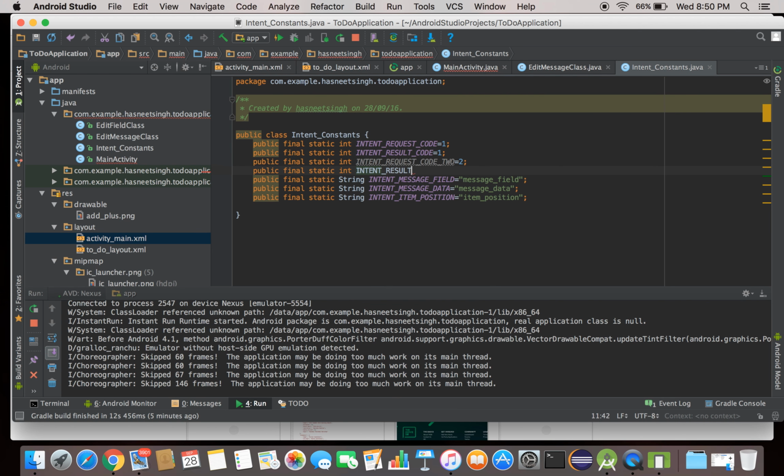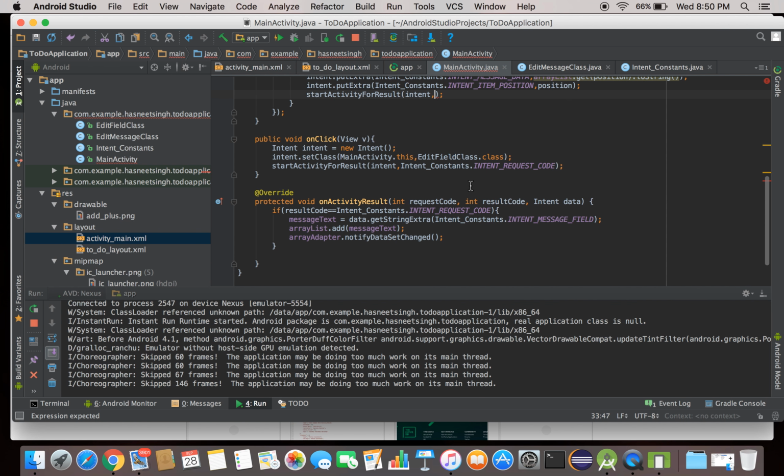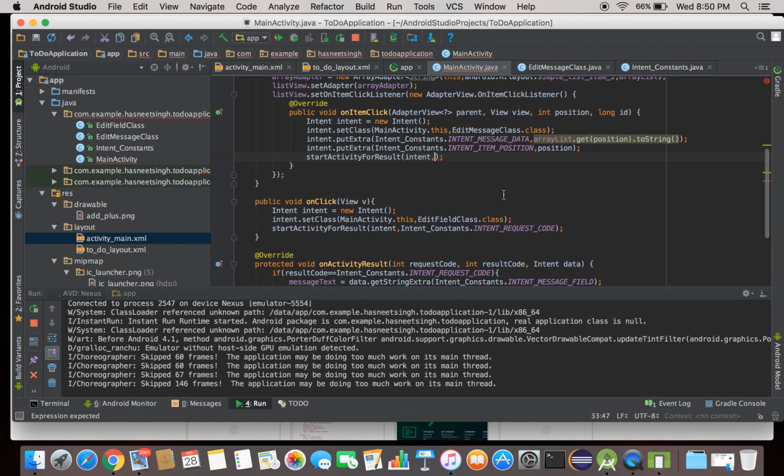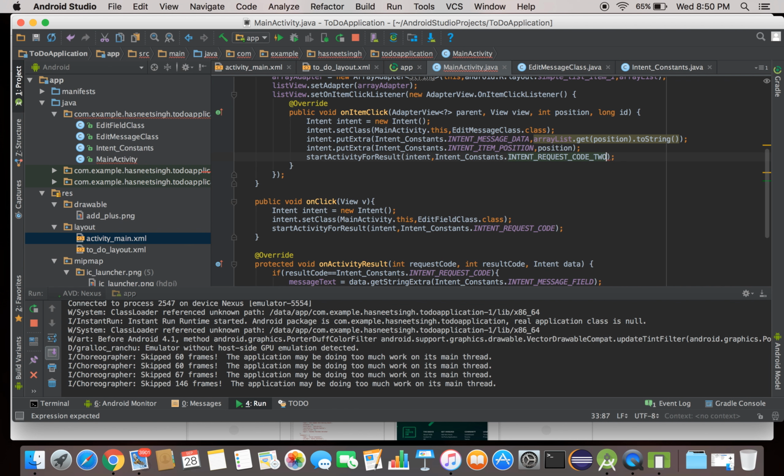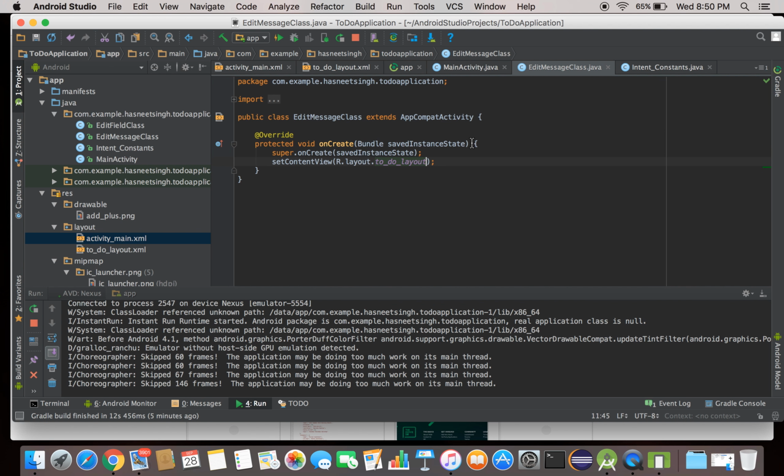Also, we would be needing intent underscore result underscore code underscore 2 for identifying which class has responded within this on activity result method, as we have done before. So I'm going to pass this request code, and we come into our edit message class.